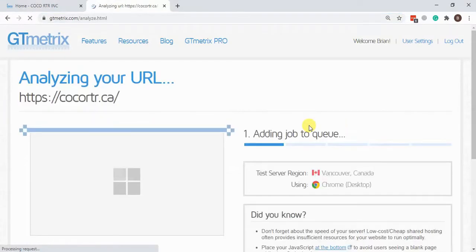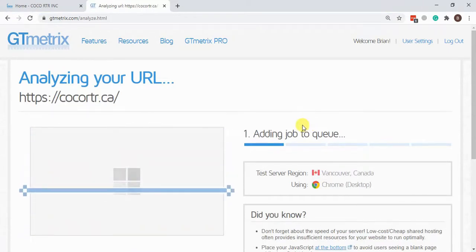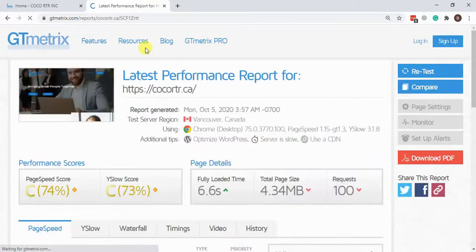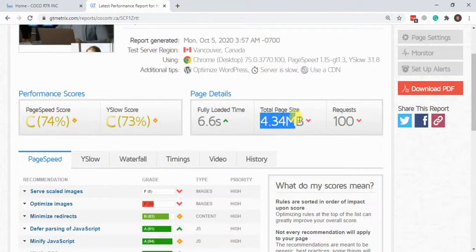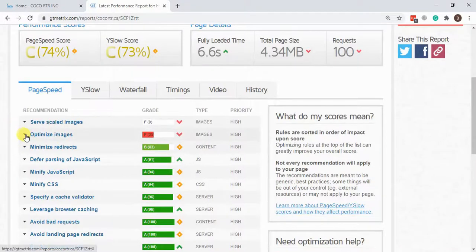Analyze. Okay, our test results are showing up now. As you can see, the page size is 4.34 MB, which is not the average size, so it should be less than 3 MB. And page load time is also 6.6 seconds, which we will minimize to load up to like 4 to 5 seconds. We'll be improving the page speed score and YSlow score. And to start with, we will start with optimizing the images of the website.